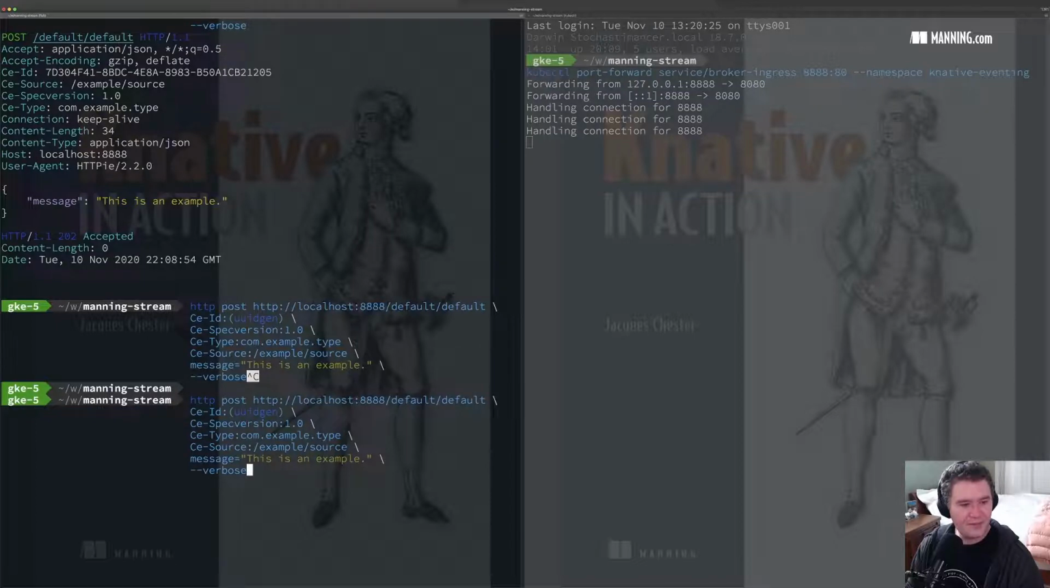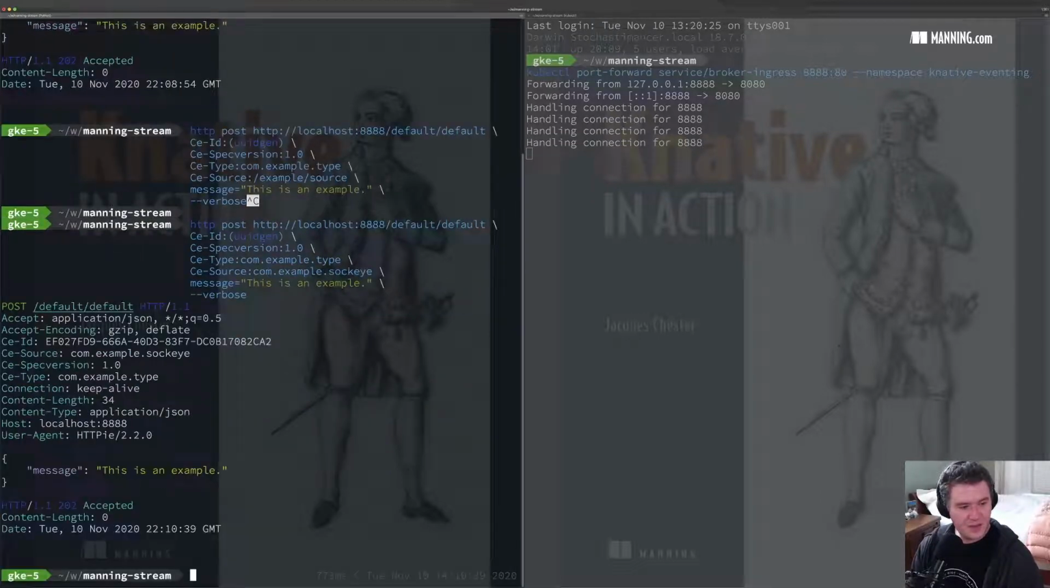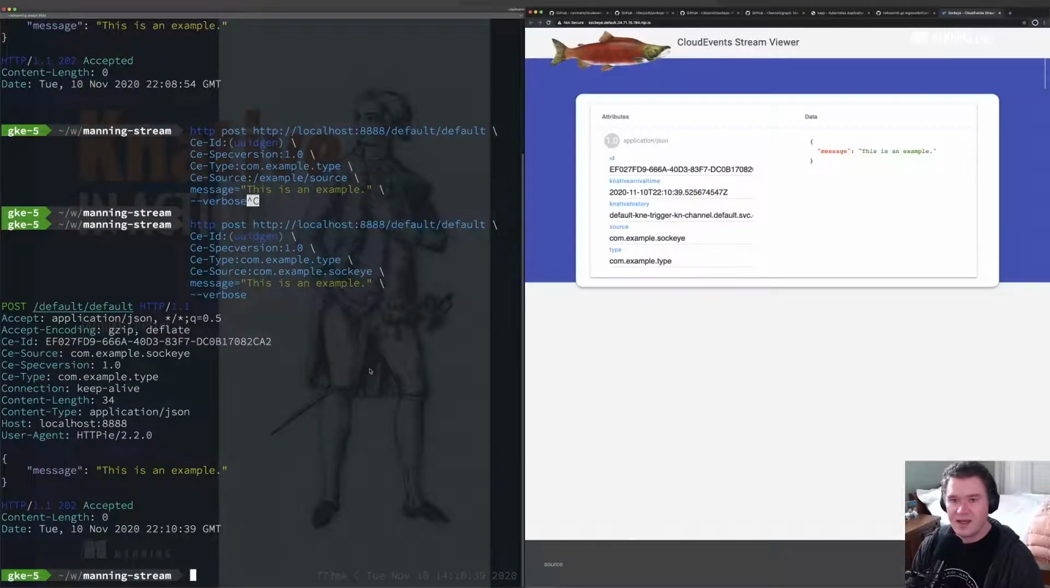Okay. Ding, ding, ding, ding. To the example Sockeye. I should get a 202. And what I expect now is to see the event.